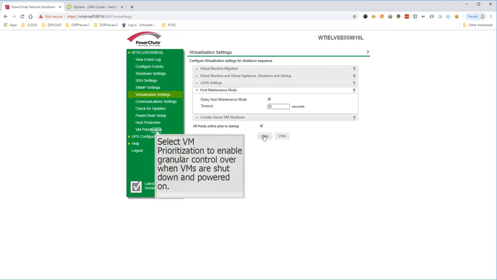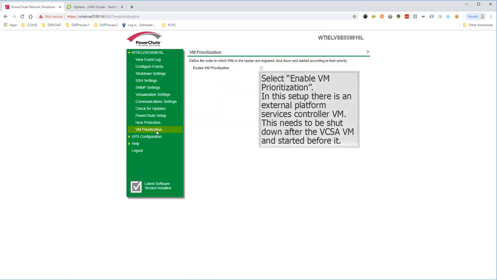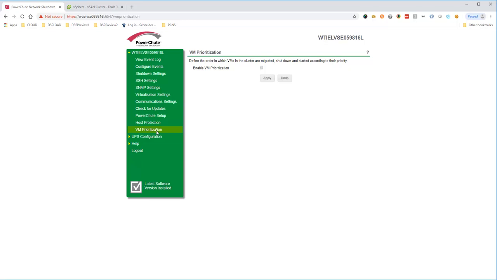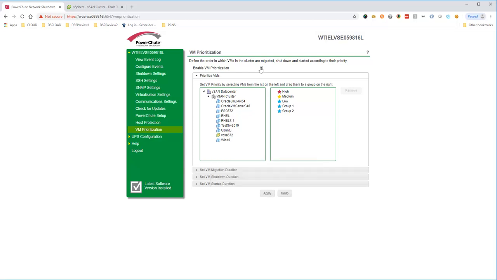Select VM prioritization to enable granular control over when VMs are shut down and powered on. Select Enable VM prioritization. In this setup, there is an external Platform Services Controller VM. This needs to be shut down after the VCSA VM and started before it. This can be achieved by adding the Platform Services Controller VM to a higher priority group than the VCSA VM. To add VMs, select them on the left and drag to a priority group on the right-hand side.